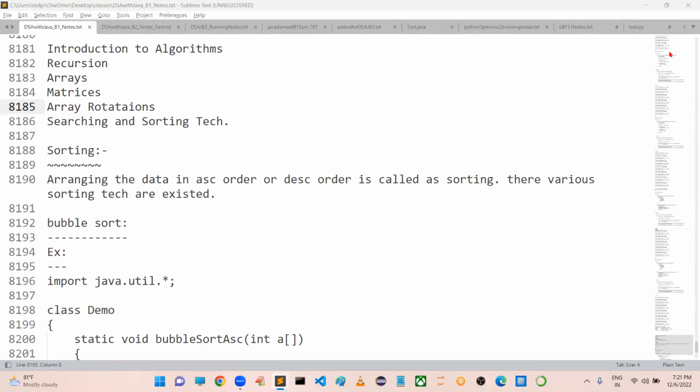Good evening. In the last video, we discussed different types of sorting algorithms. Sorting means arranging the data in ascending order or descending order. There are various sorting techniques available. The first one is bubble sort.